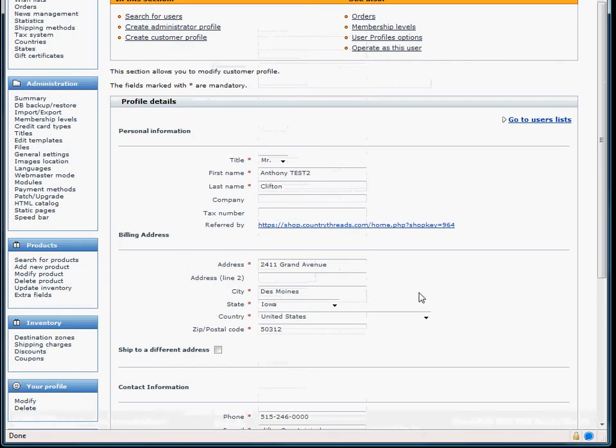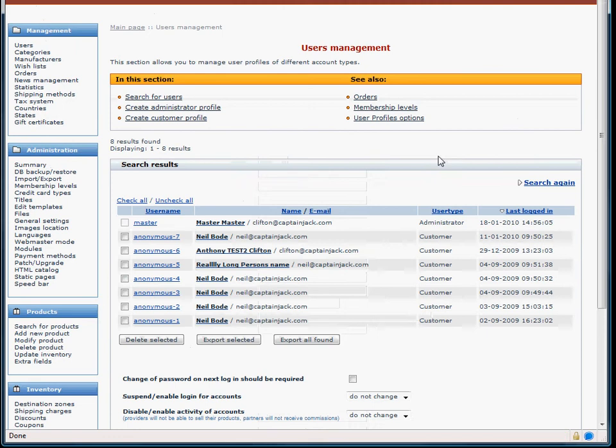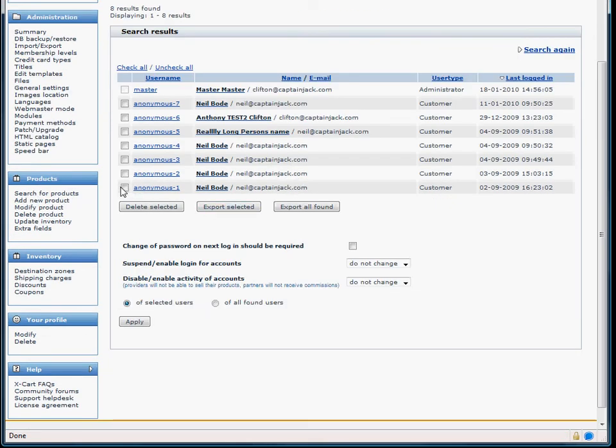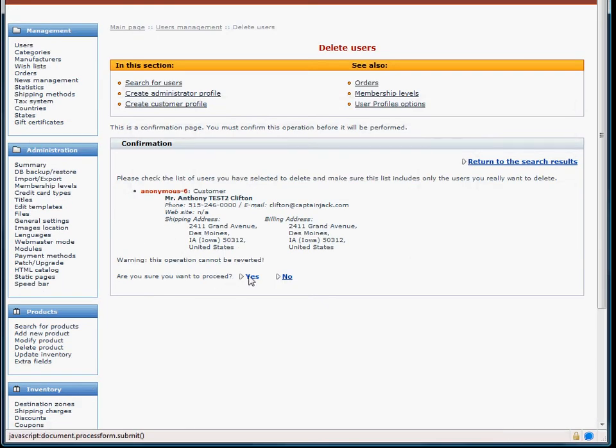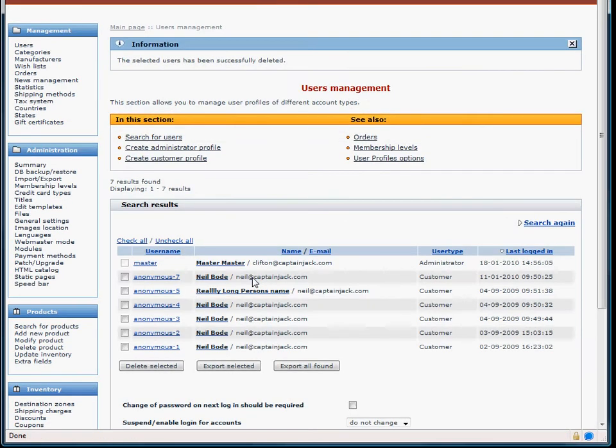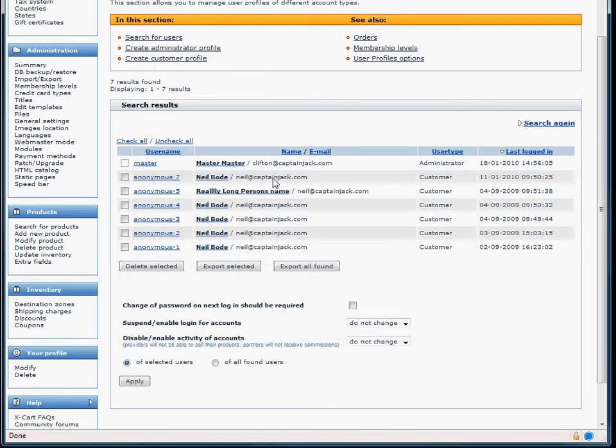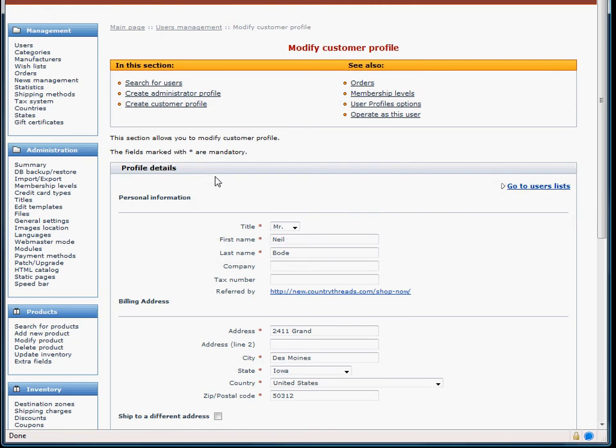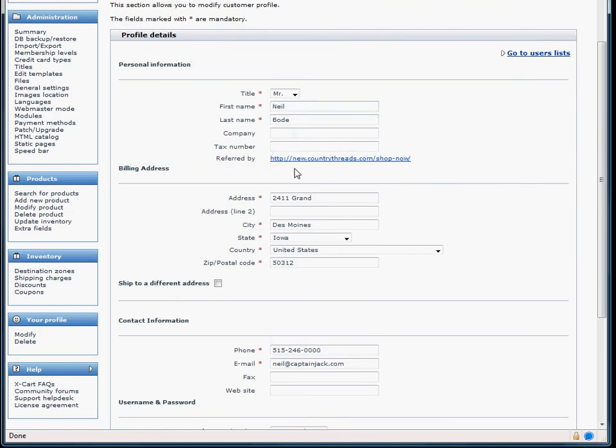If we go back here, we can, of course, delete a user. So we can delete that user right there. It'll ask us if we really want to delete him, and yes, we can. Not terribly useful to delete users, but if you created a test order and you wanted to get the test order user out of there so it wasn't showing up on your mailing list, then you could use that delete feature. We'll go back into here again, and you can update their information.